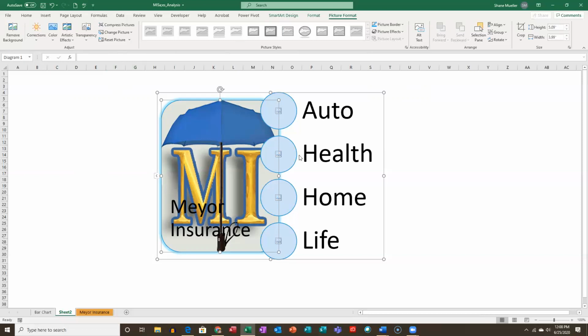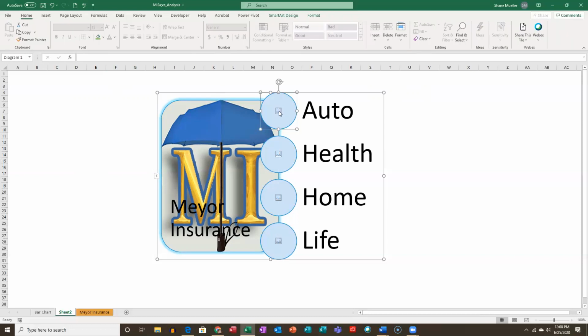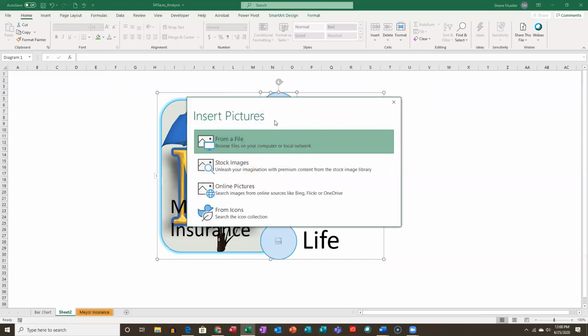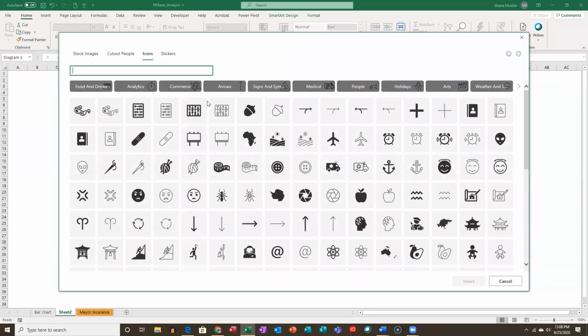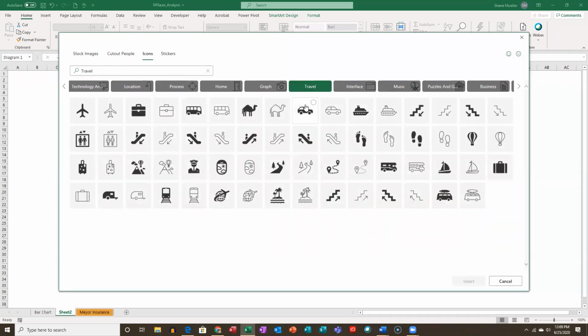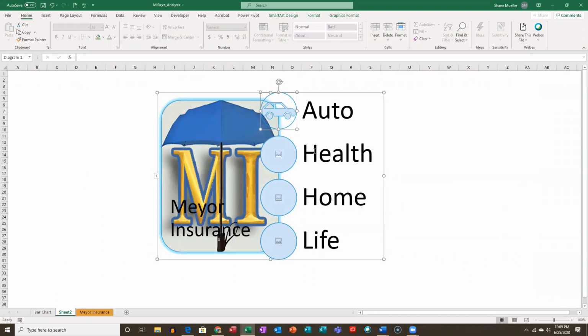All right, so now I'm going to come over here where it says auto. I'm going to click in that little auto circle up here, the picture one. And then I'm going to use from icons. The first one is auto, so we're going to choose travel. There should be one that says vehicles, I think. Mine says travel. Yeah, you could use travel. I have a car in auto. You can click on the car and then say insert. And there's a little car.